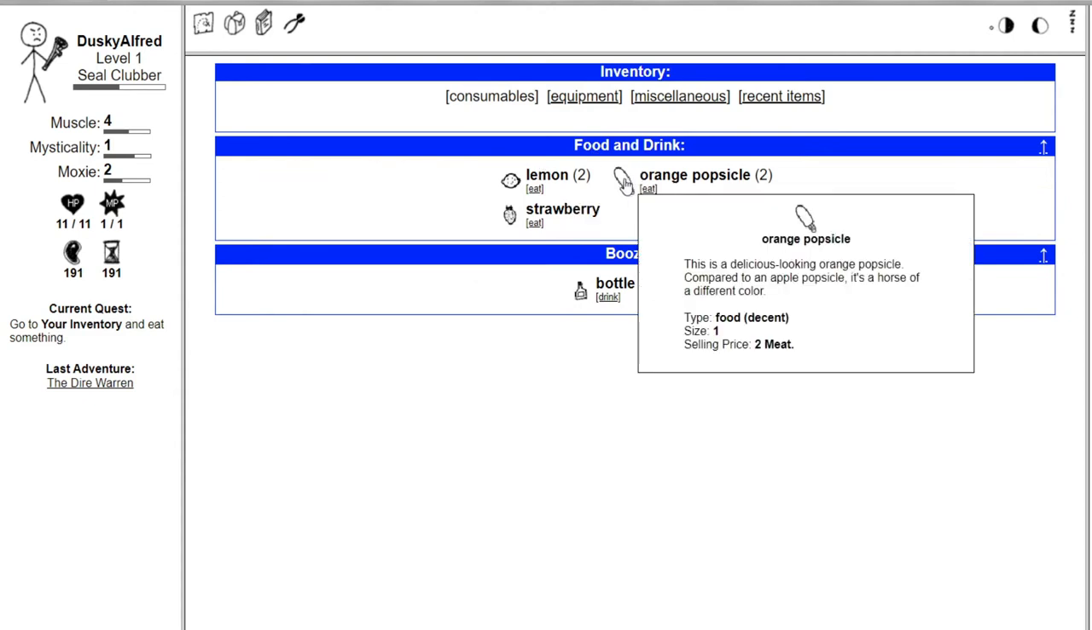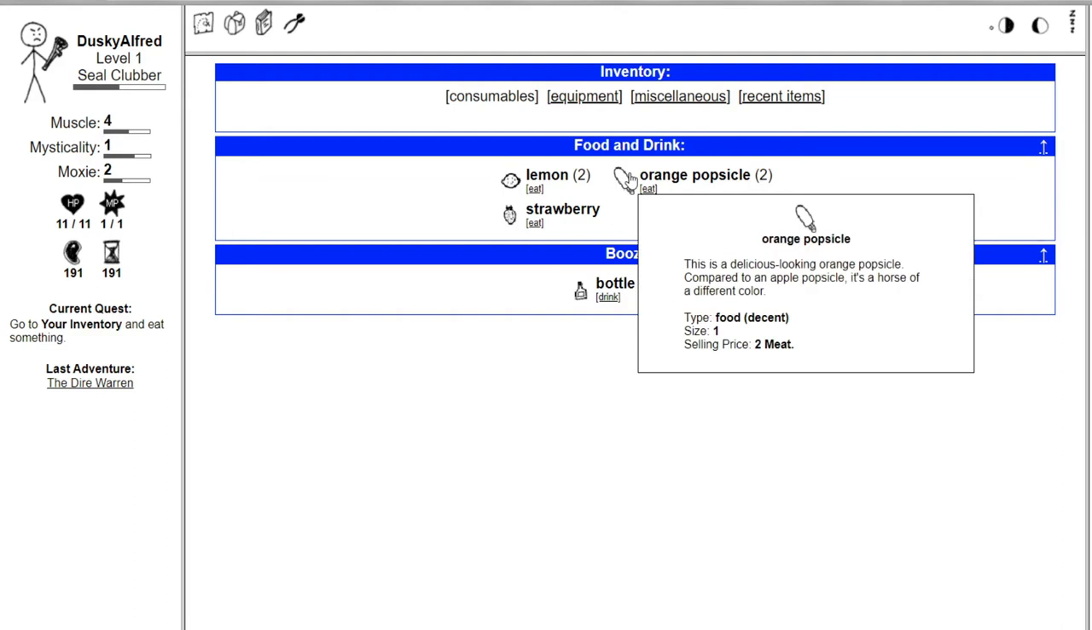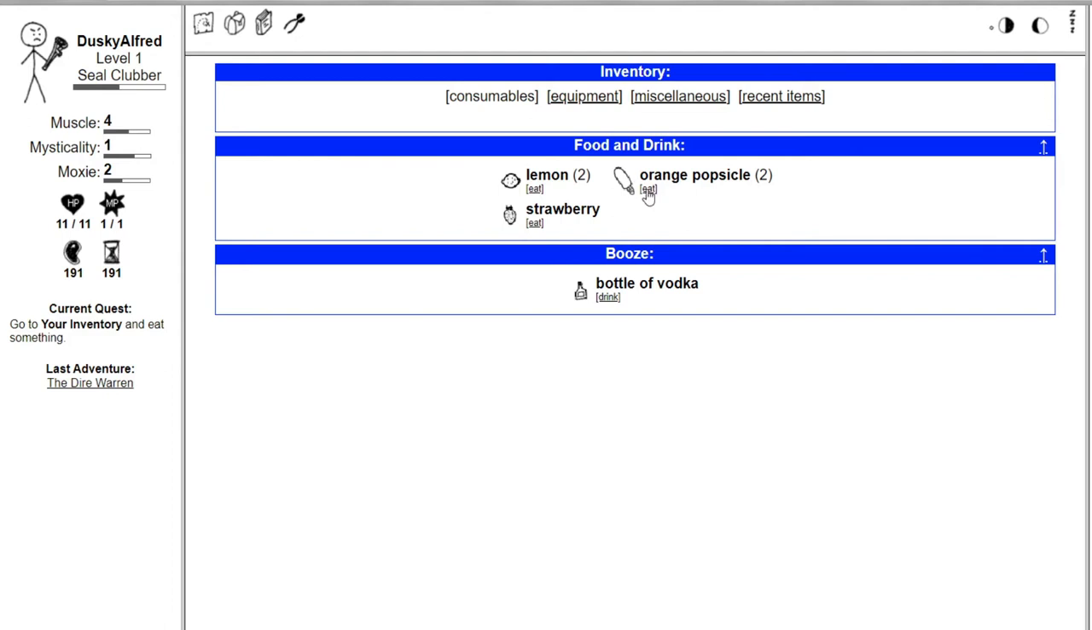Consumables. Orange popsicle. Here we go. This is a delicious-looking orange popsicle. Compared to an apple popsicle, it's a horse of a different color. It's a decent food, as opposed to crappy. Yeah, that one's crappy, but this one's decent, and it's worth less money because it's not raw ingredients anymore, and it's much better if you eat it.